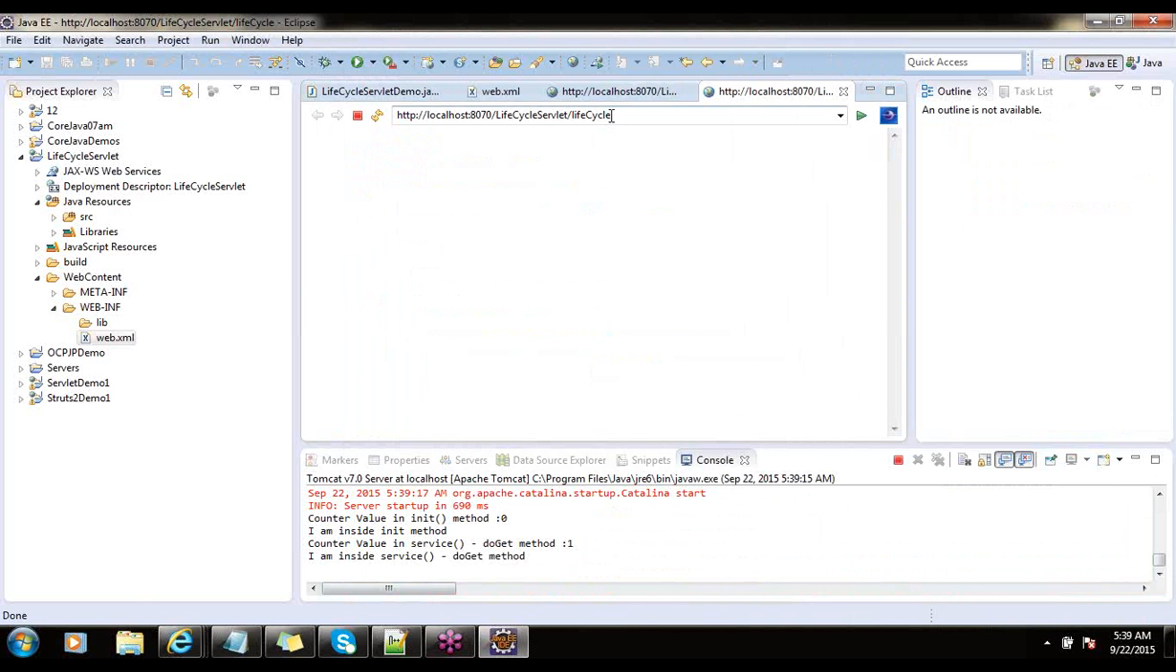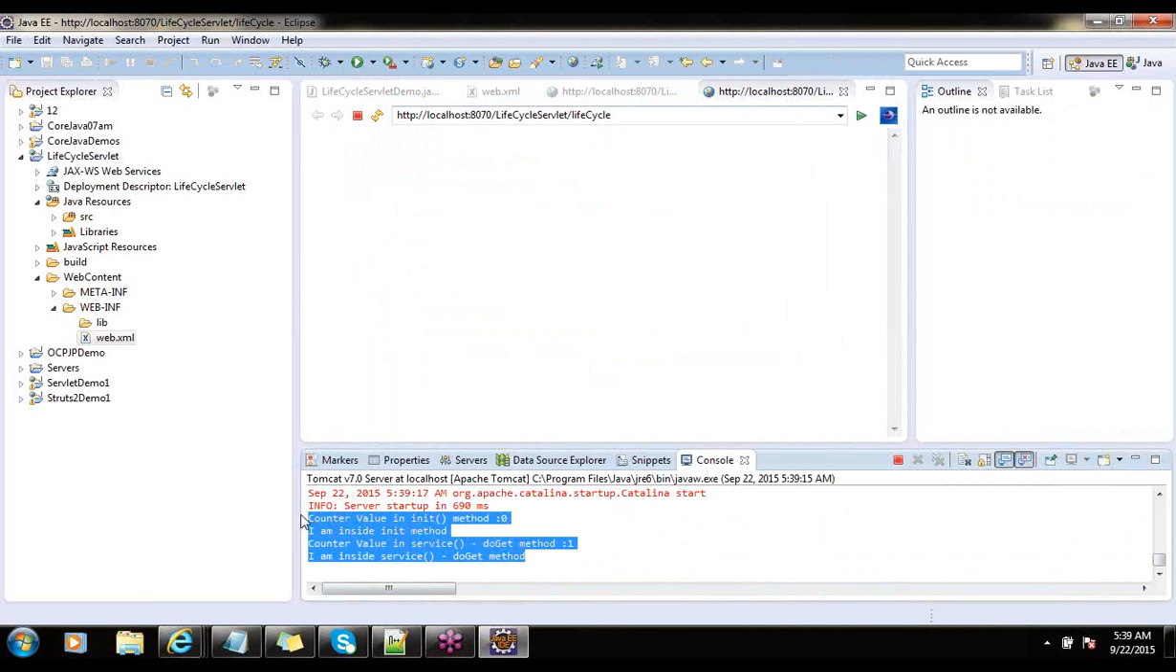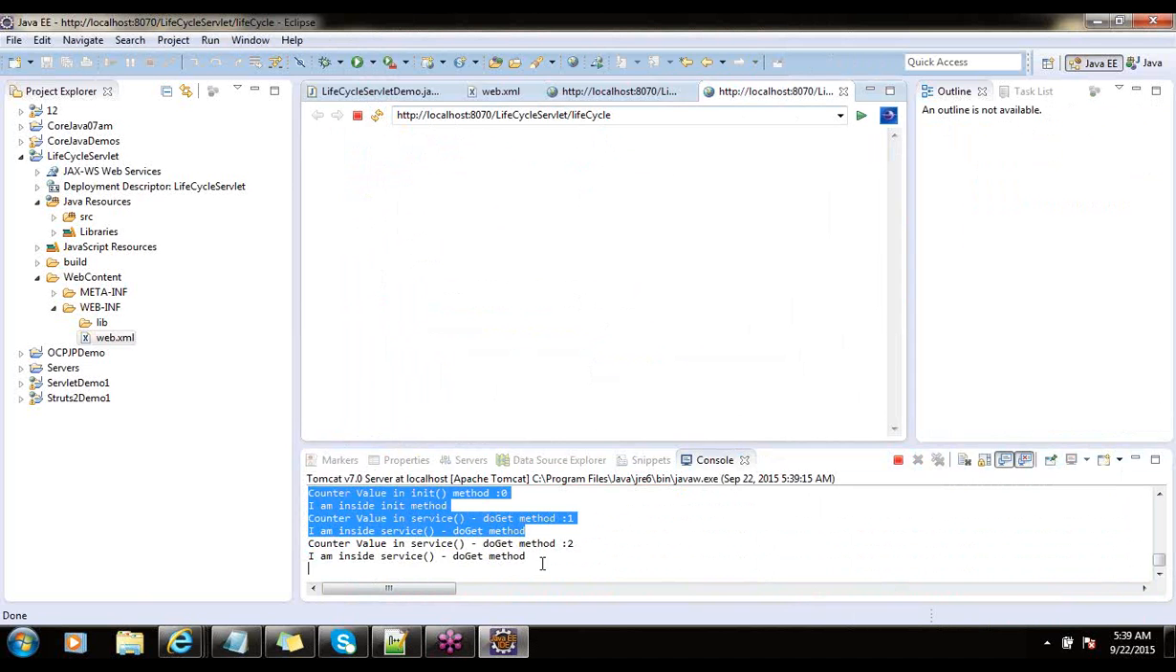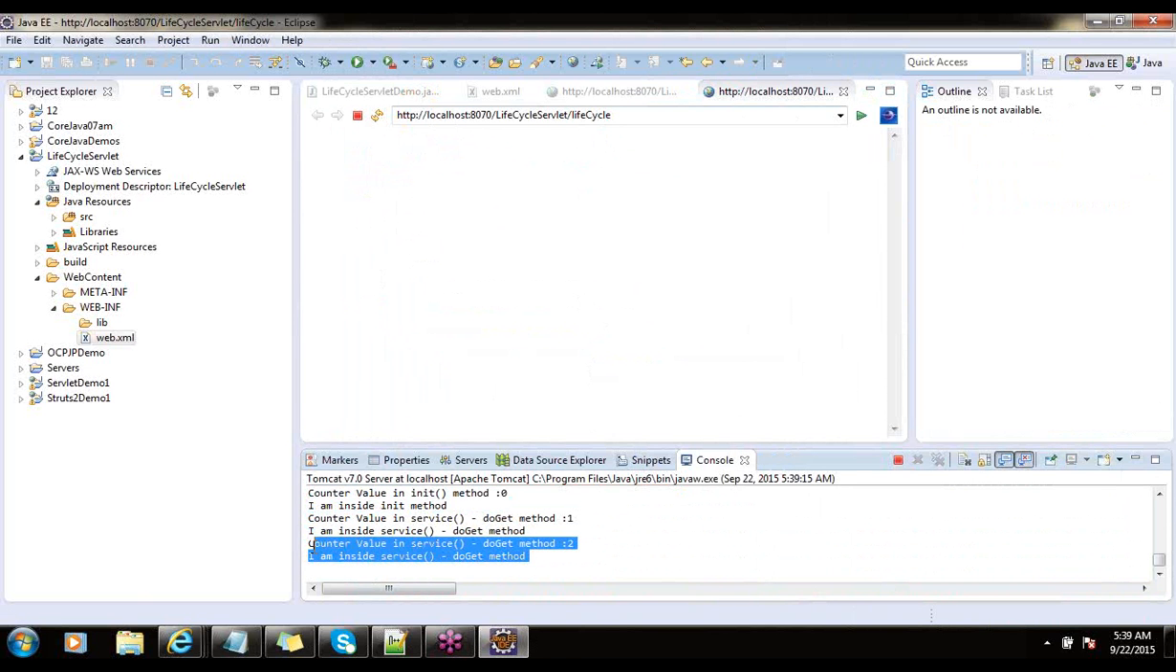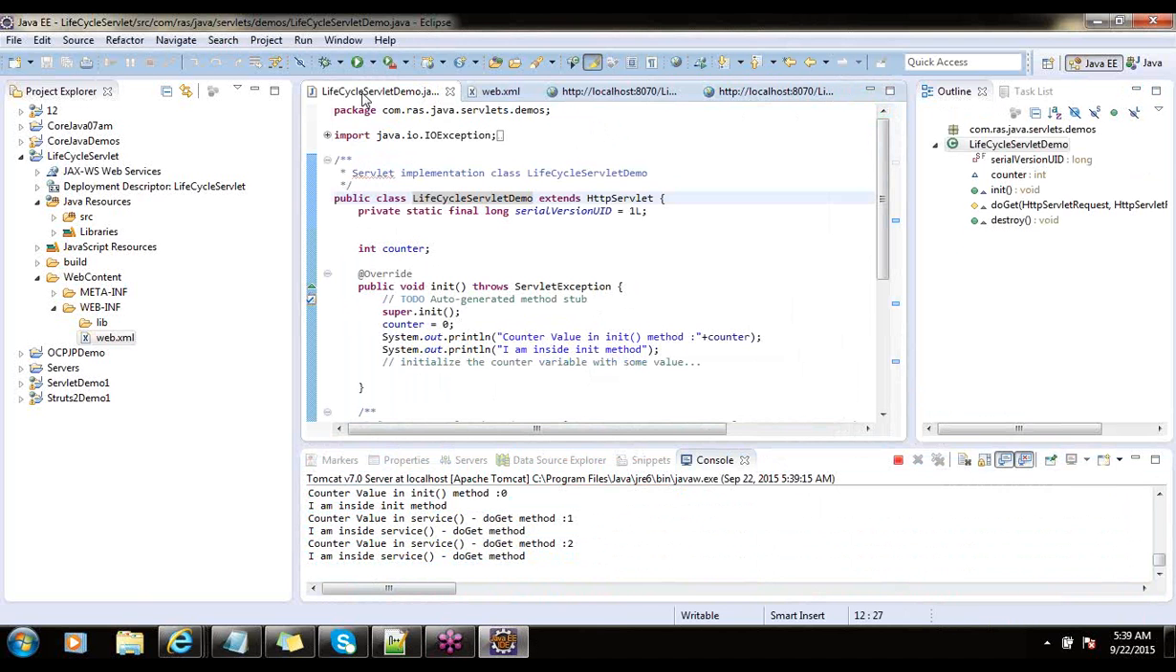It opens a browser automatically, and you can see the get method got one counter, 1. Now I am refreshing it. So the get method got twice. Now I am going back to the lifecycle servlet.